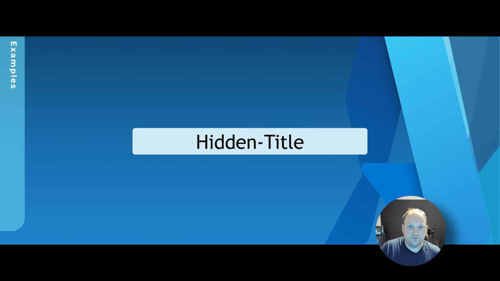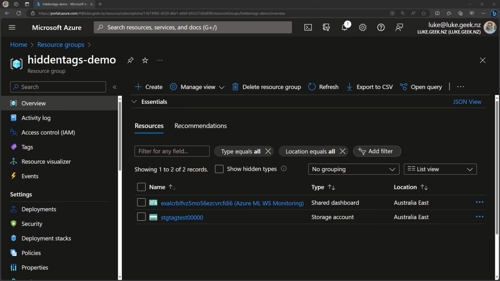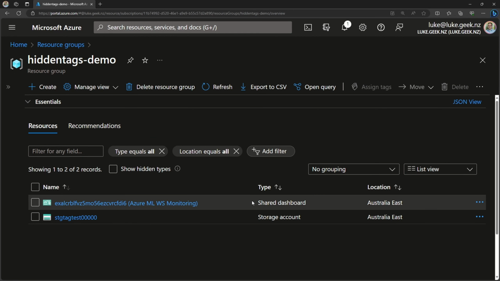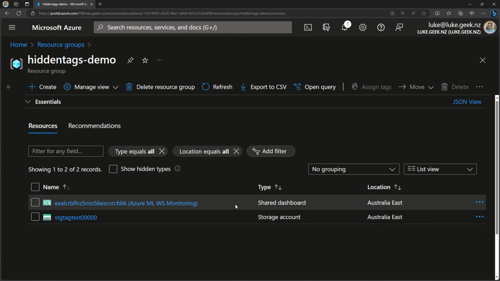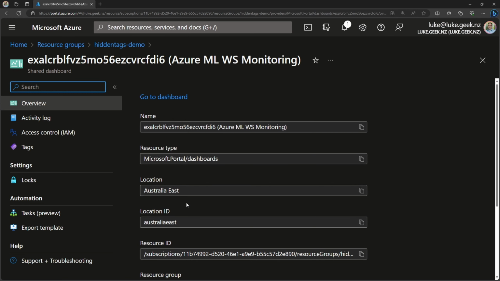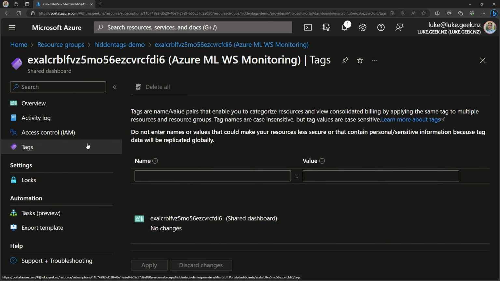So let's take a look. Here we have the Azure portal and two resources and a resource group that I have. One is a shared dashboard and one is a storage account. With the shared dashboard, you can see the bracket Azure ML WS monitoring. That's using the hidden title tag to generate that. If we go into the shared dashboard and then go to tags, we can't see the tag listed here. Why is that? It's because it's got the hidden prefix in front of it.